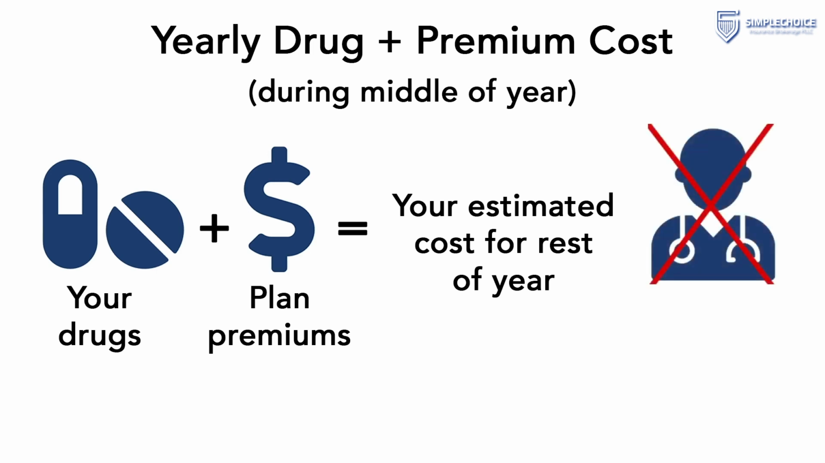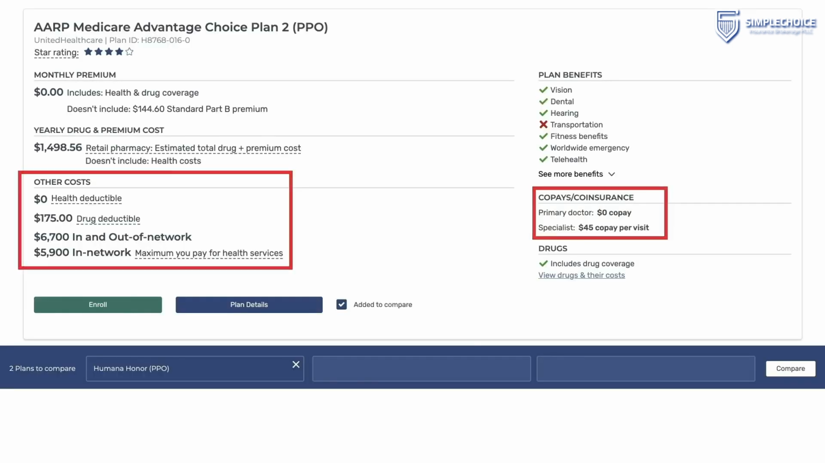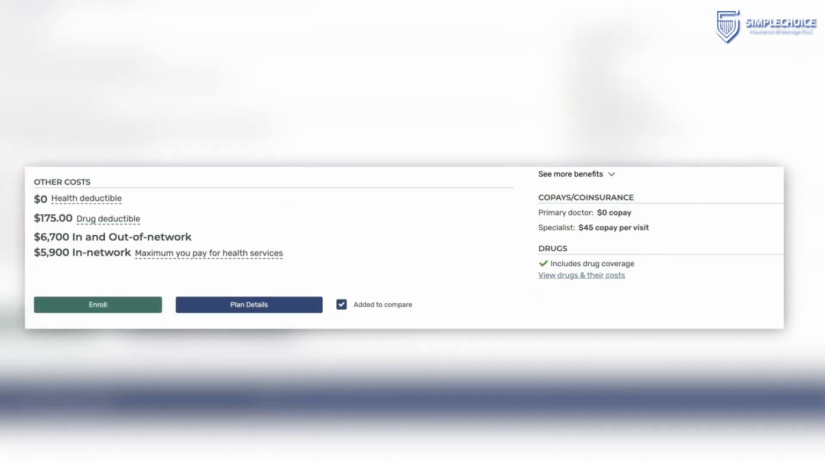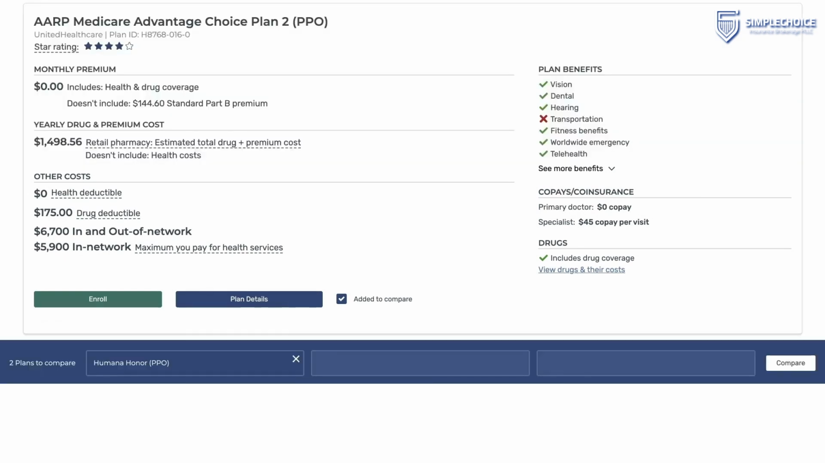Remember, this estimate doesn't include other costs for health services. You'll also see other costs, like deductibles and the maximum amounts and copays you pay for health services. To learn more about what each of these items are, click on the underlined text to open a window with more information. To get more details about a plan, its costs, and what's covered, click on Plan Details.